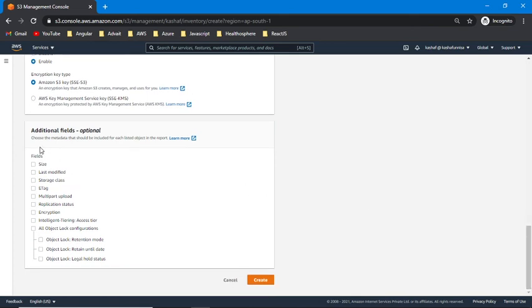And now here are the additional fields. Here you can select the metadata which you want to include in our list. All the options are available, like size, last modified, storage class, ETag. All these options we already saw in our presentation. So as per your requirement, you can select whatever metadata you want to include, and then click on this create button.